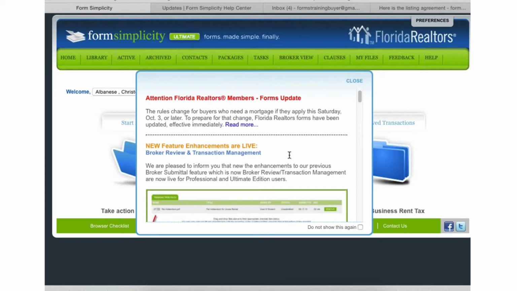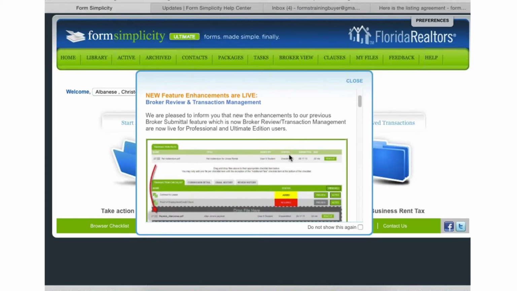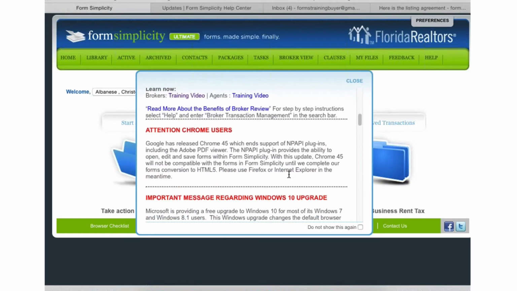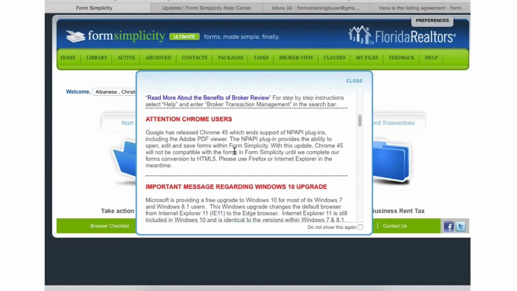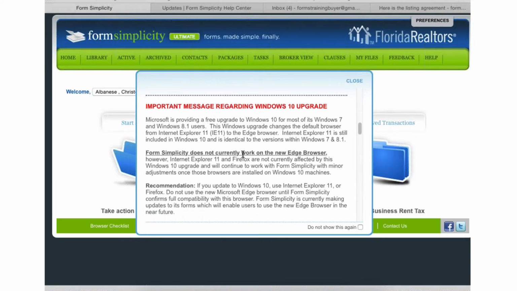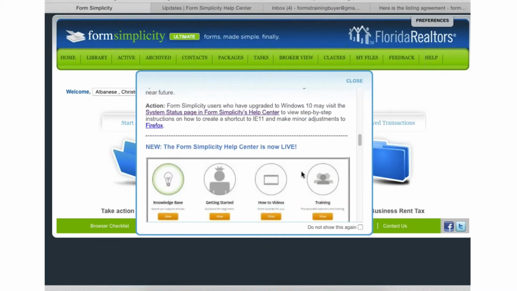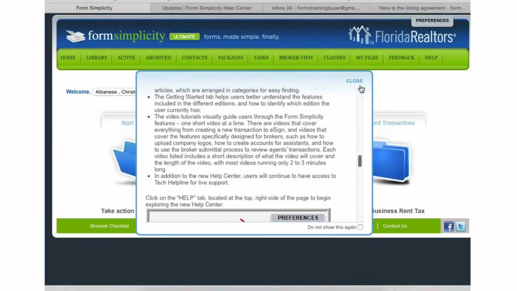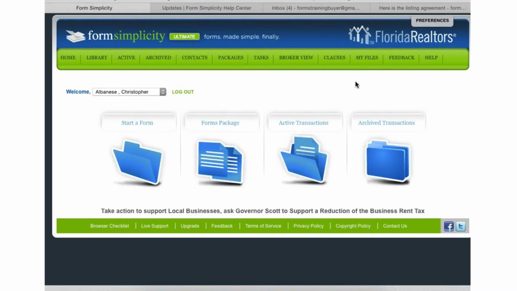Right now there's some updates here for enhancements for the broker side of Form Simplicity. So that's a good feature there. There's your warning to Chrome users that Chrome 45 is no longer working. Here's your information regarding the Windows 10 upgraders, regarding the Edge browser that apparently is not making too many waves in the right direction these days. So they're going to have any new updates in there. You can always take a look at that. Just close it out and it goes away.